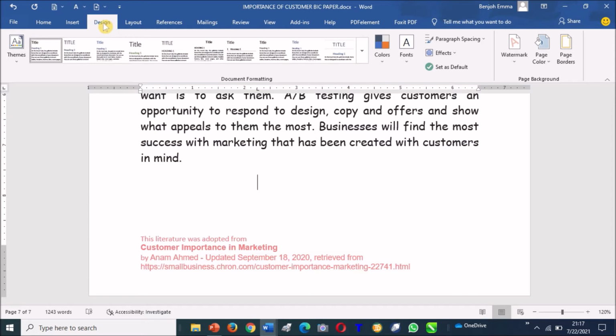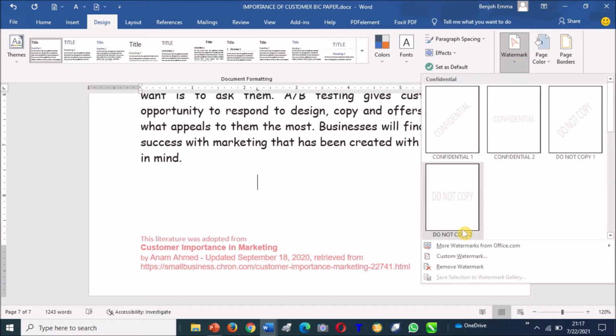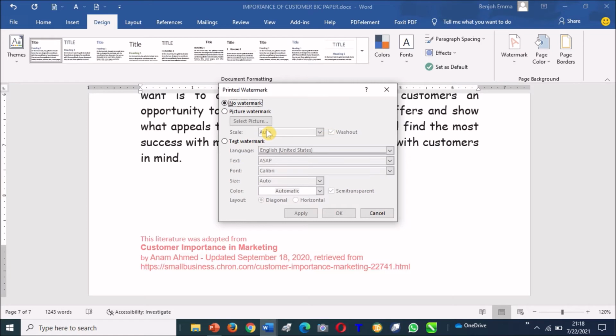Now I click on design here, then I come back to the watermark. You click on the watermark, then come here and select custom watermark again. Then you have the dialog box here, where by default there is no watermark. So which one do you want to add? Is it picture? Is it text? So we say we want to add a text watermark.